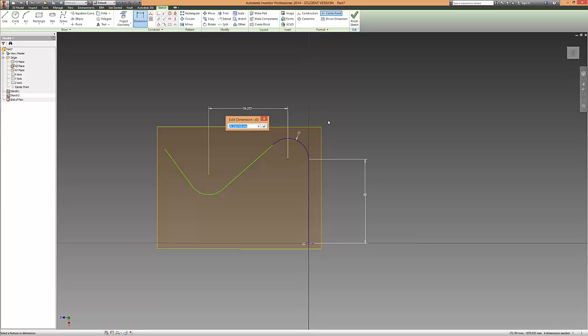Let's make that 75 mil, and then we'll probably need one determining that length, which is say 70. That length as well, which is maybe 40. The dimensions don't really matter too much. You just need to put them in to make it fully constrained.